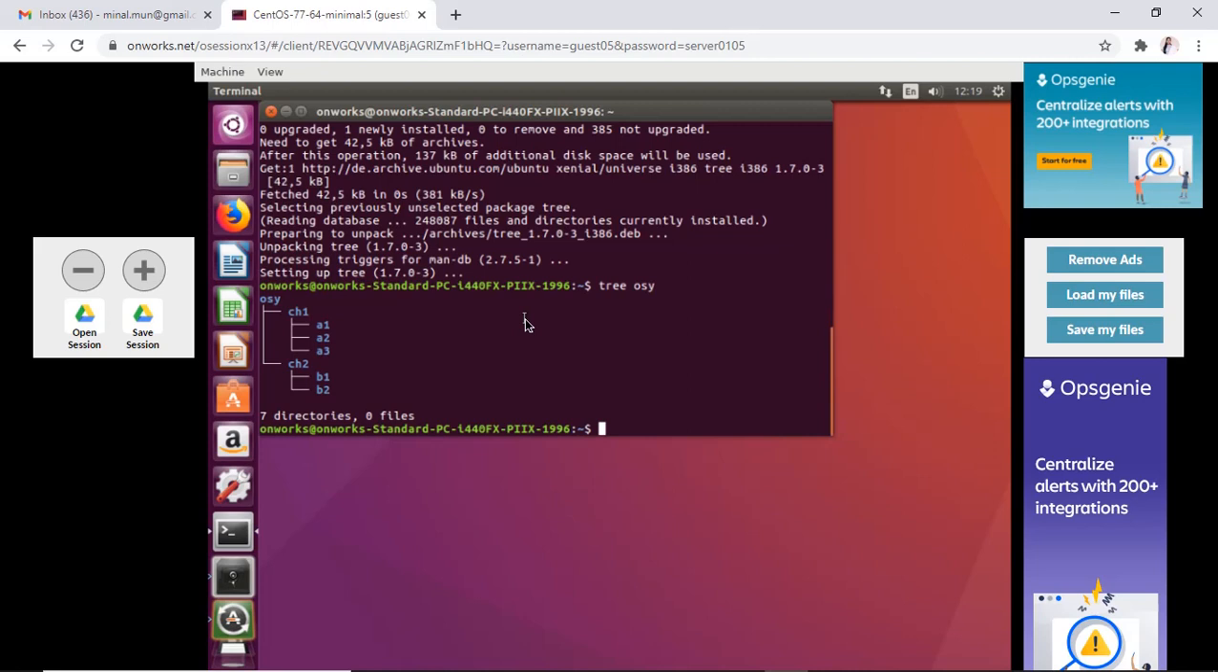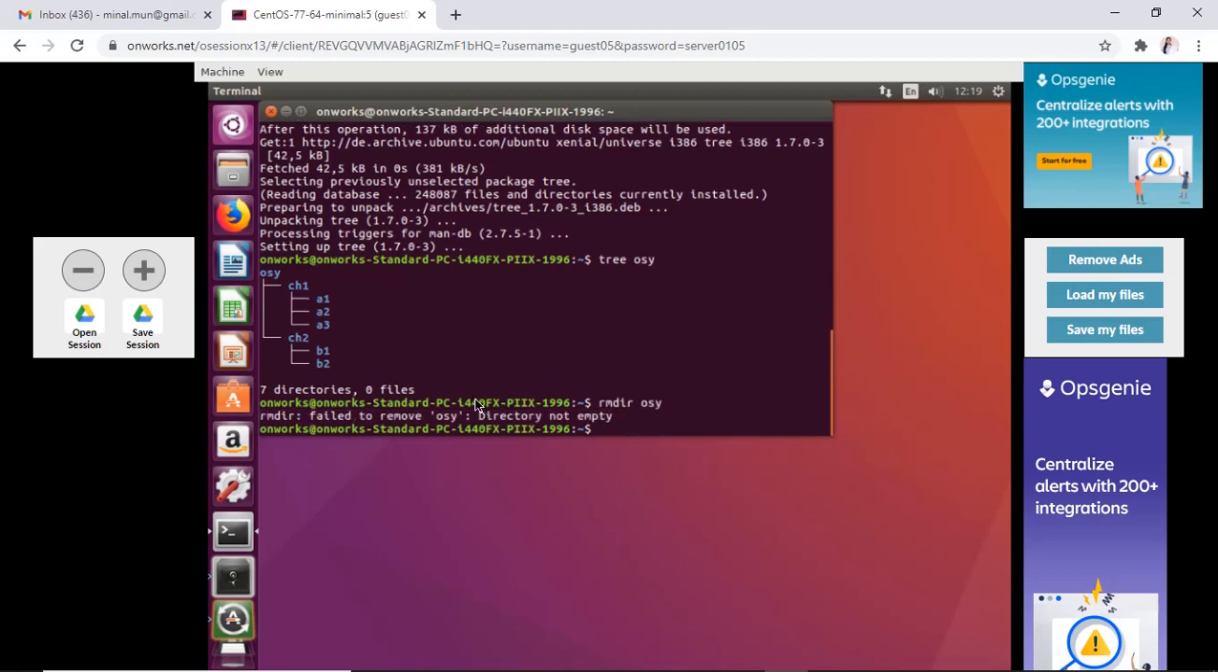Now rmdir. So rmdir removes the blank directory or empty directory. Suppose we type rmdir osy, it will show the error that the directory is not empty. So here we cannot delete that directory osy because it is not empty. So if we want to delete the directory, we have to delete it one by one, that is from a1, a2, a3 to then ch1 and then osy. So first we will delete a1, a2, a3, then ch1, then osy.